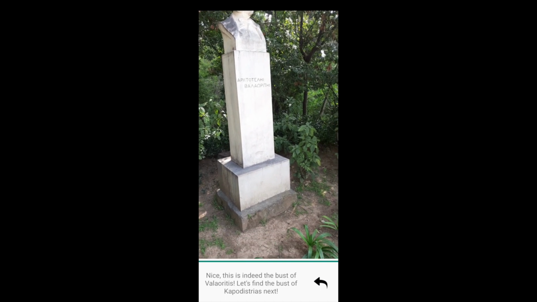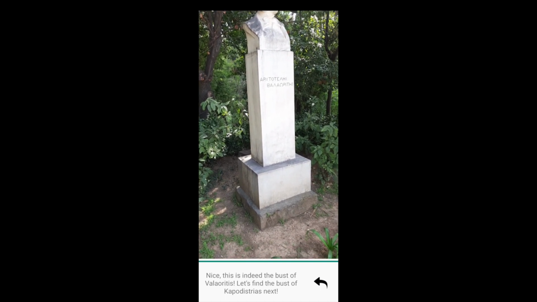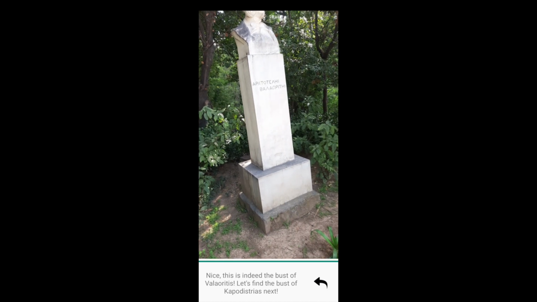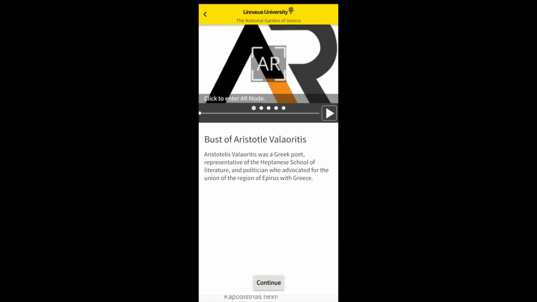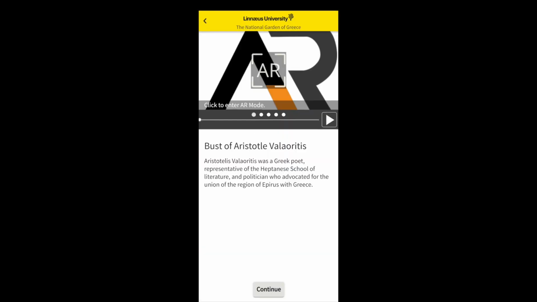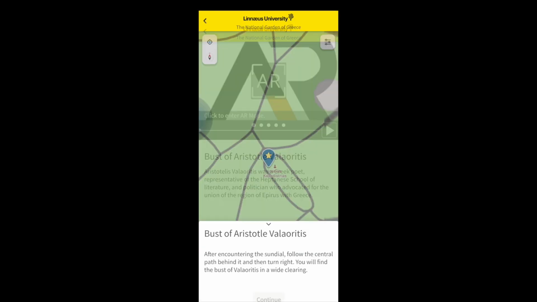There is also a short text after the AR experience ends, congratulating me for finding this one and urging me to find the next statue. So this is pretty much the tour that I've created.